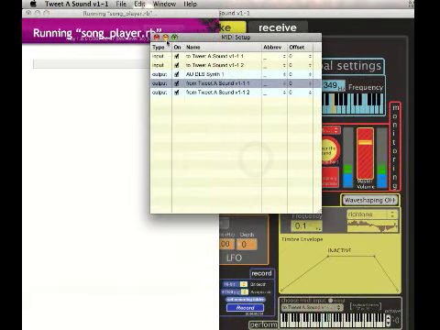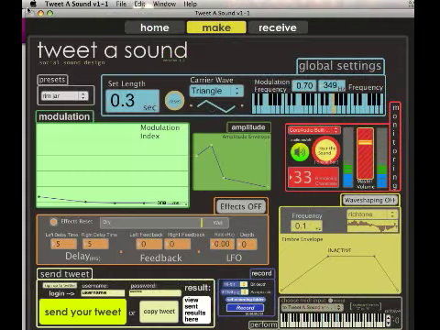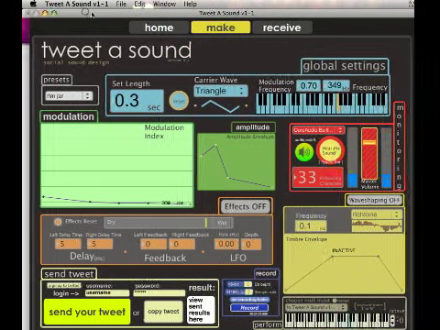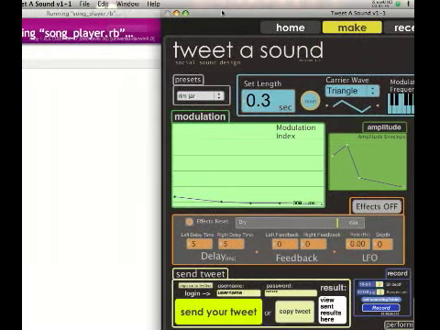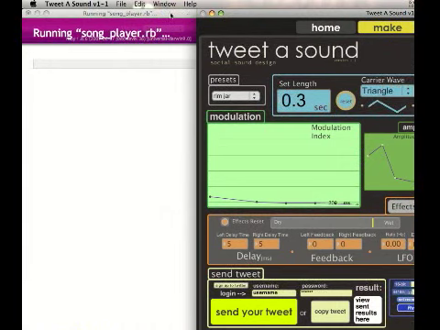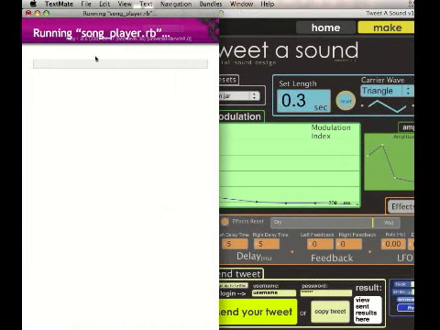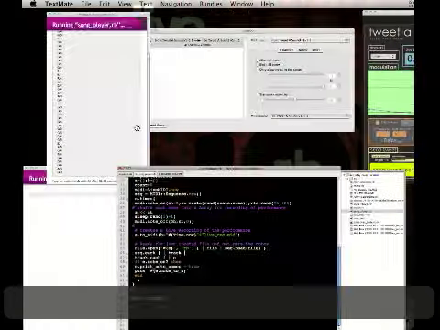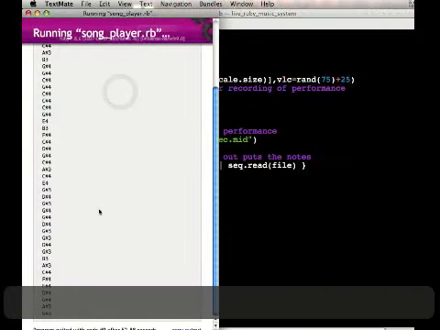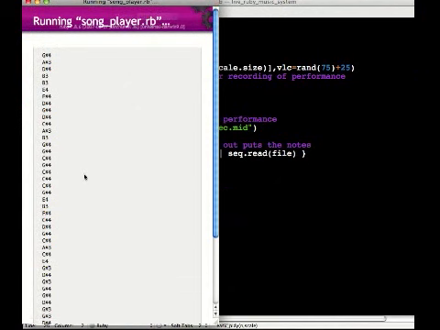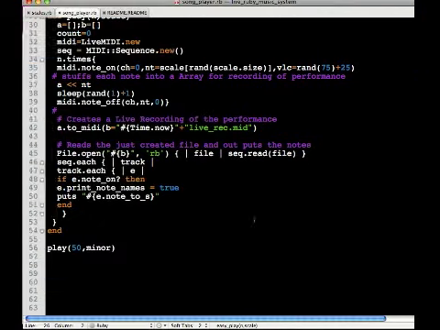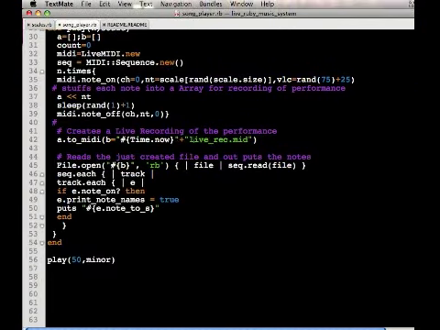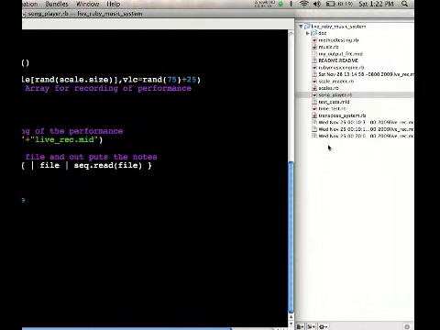is this: when it's done playing, it actually spits out all the notes that it played for you, and it actually makes a live recording based off the time that you started doing your recording, and then saves it so you could actually use the file and stick it in other editors, re-perform it, remix it with different sounds, things like that. So that's Tweet a Sound being played live through Ruby code. I hope you enjoyed it.